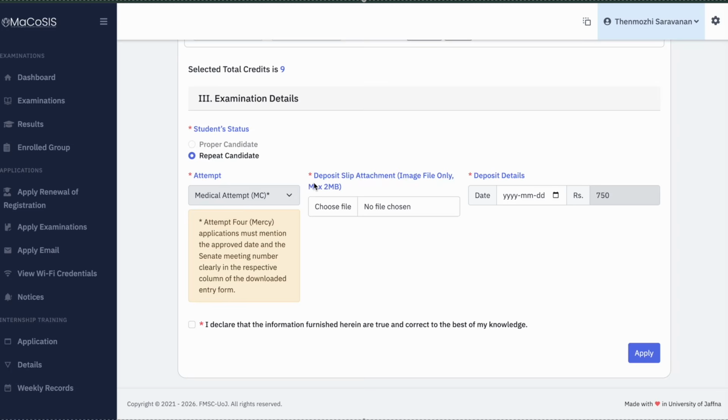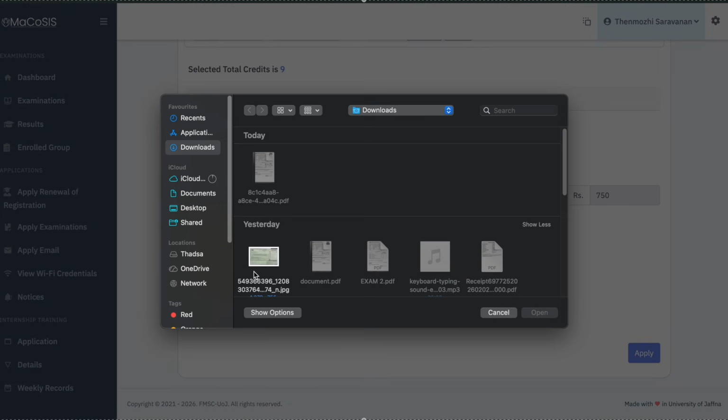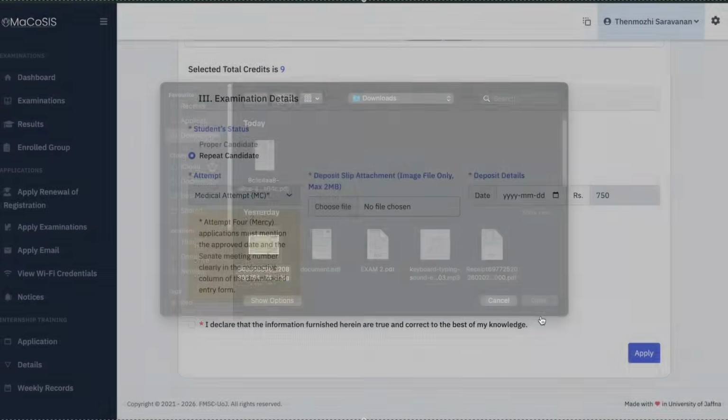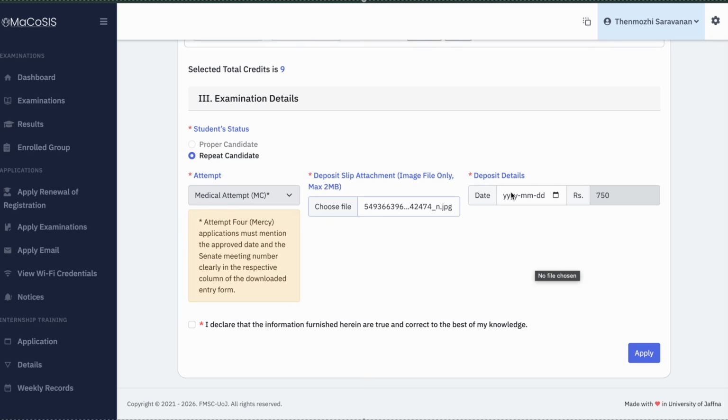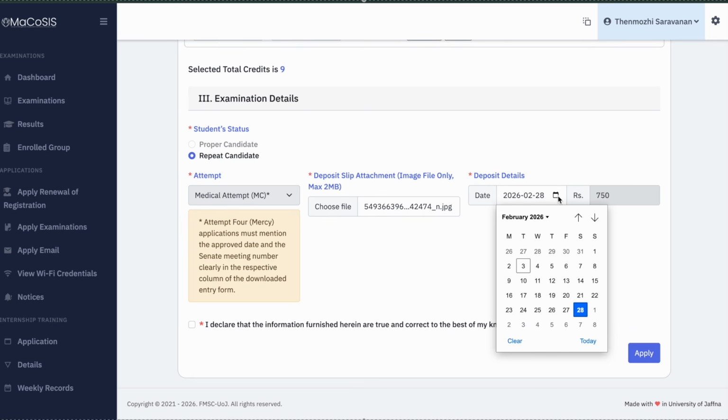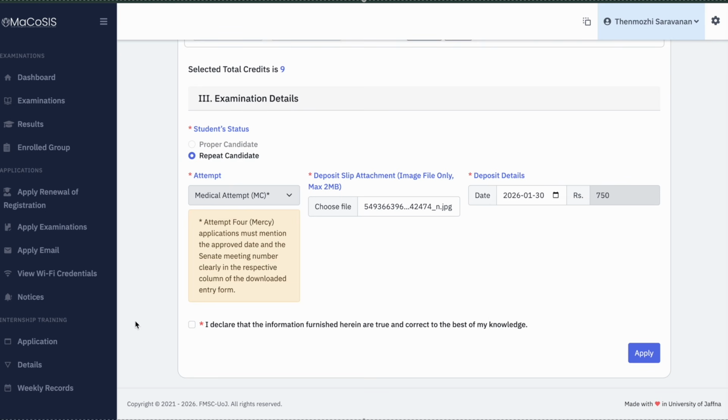After making the payment in the bank, take a photo of it and click on this choose file and then you have to select the slip and open. And also here you have to mention the deposit details. Now I'm selecting the date as 30th of January and select this declaration statement. After that you can click on this apply button.